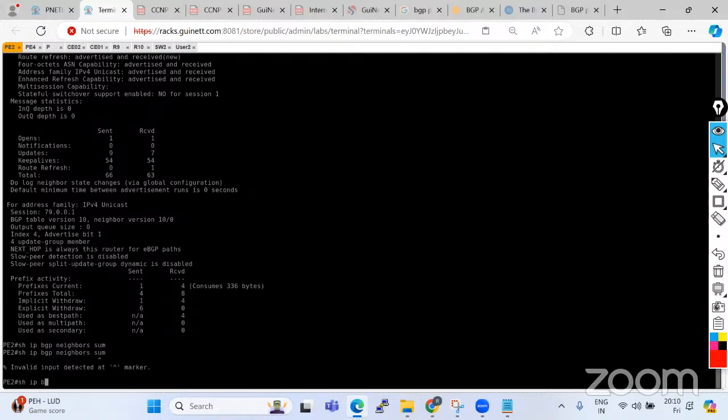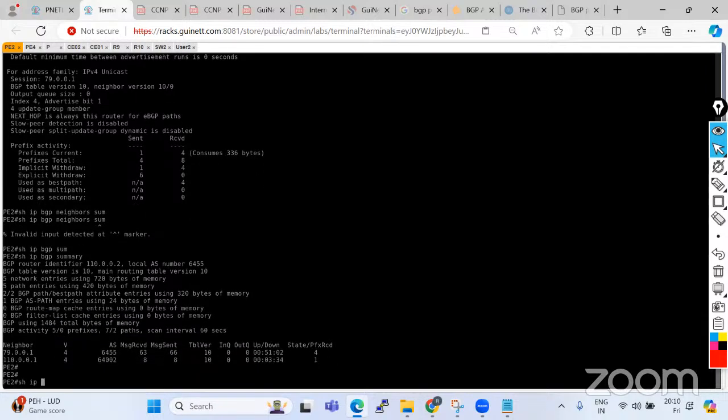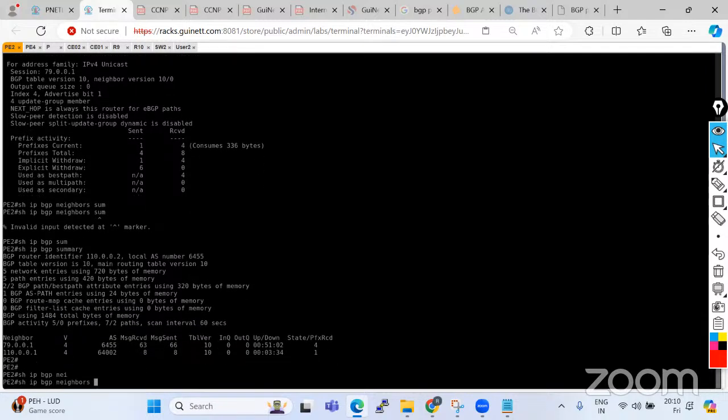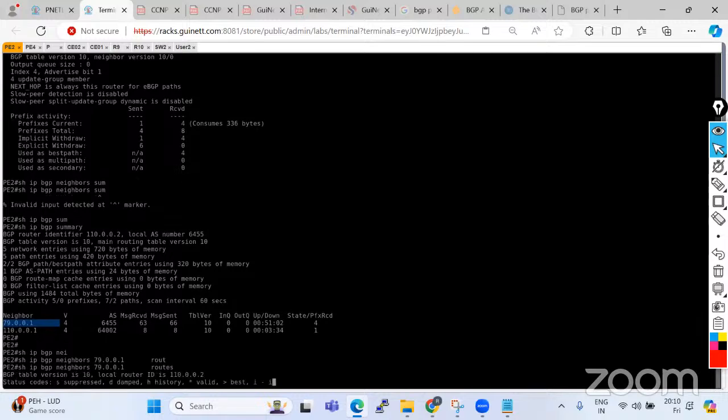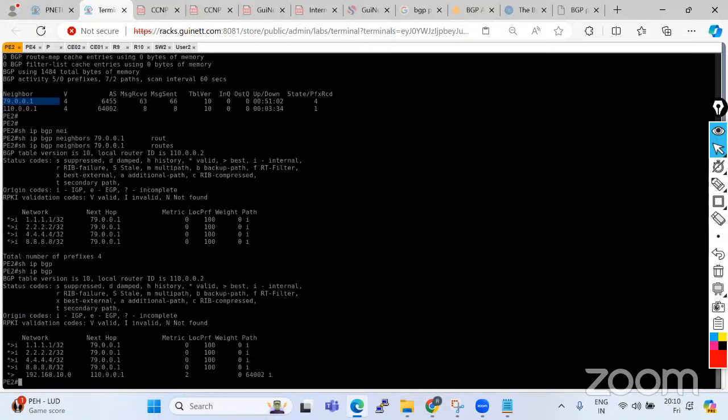Summary. So show IP BGP summary, and then show IP BGP neighbor. We just have to check this neighbor's routes. Let me verify what routes I'm receiving. Okay, so this route I'm receiving, and in show IP BGP, the route has the same AS, right? There is no other AS there because they are IBGP.